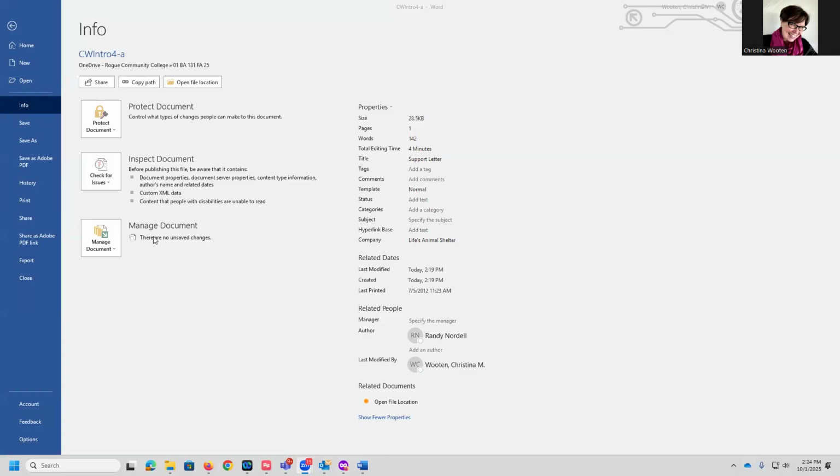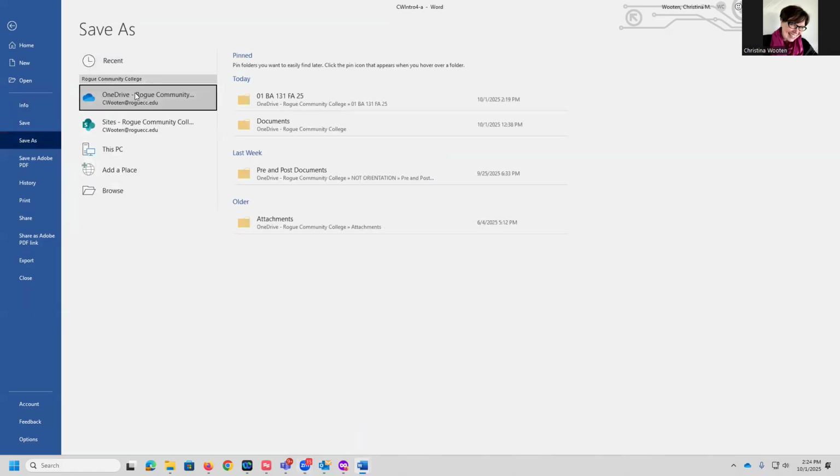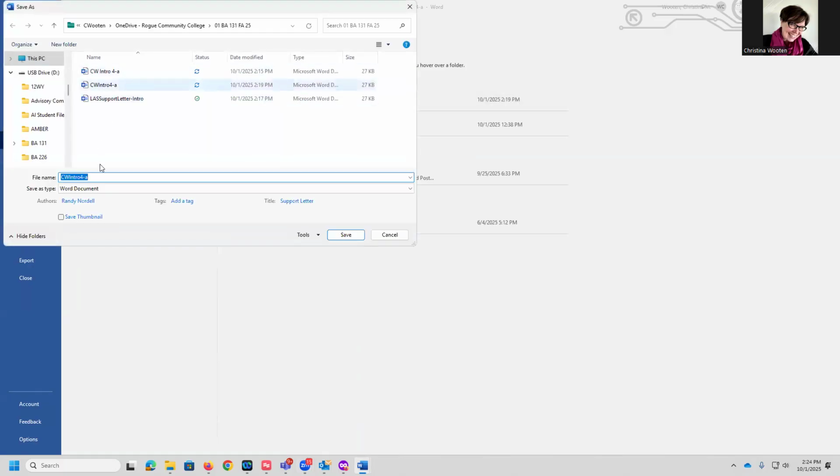Right. Now, your document may have already had auto saving on it. If it didn't, here's how you're going to make sure you have a copy of this in your OneDrive. So we're just going to go down and click Save As, go to the OneDrive. I'm choosing my 131 folder. It's there. I've got my name.